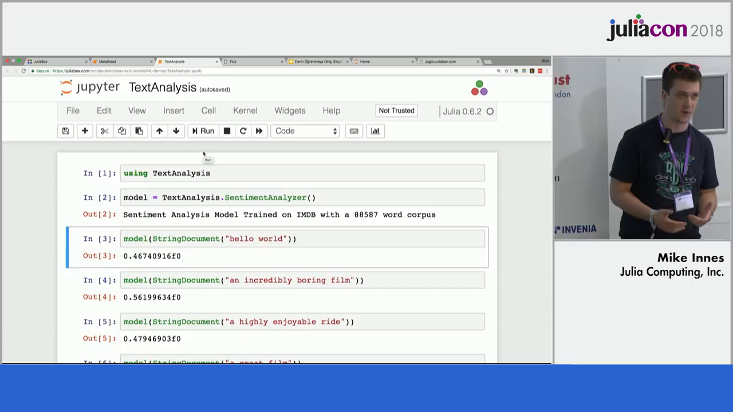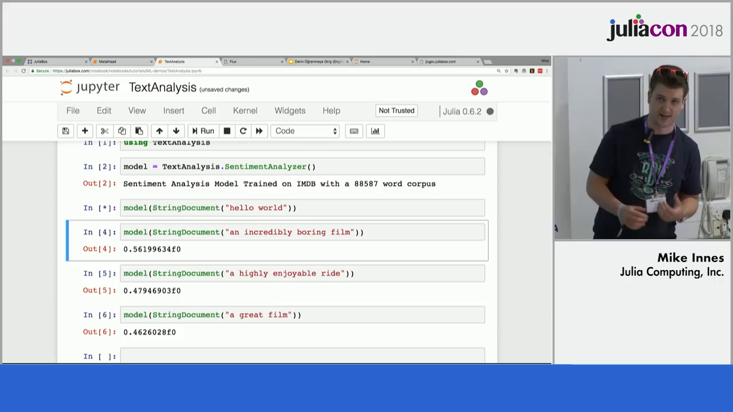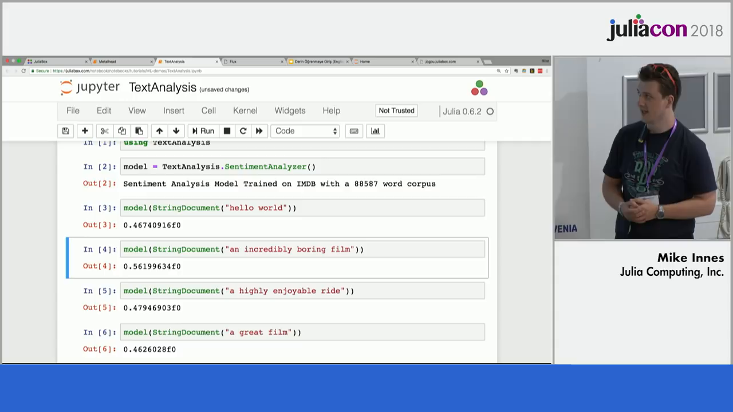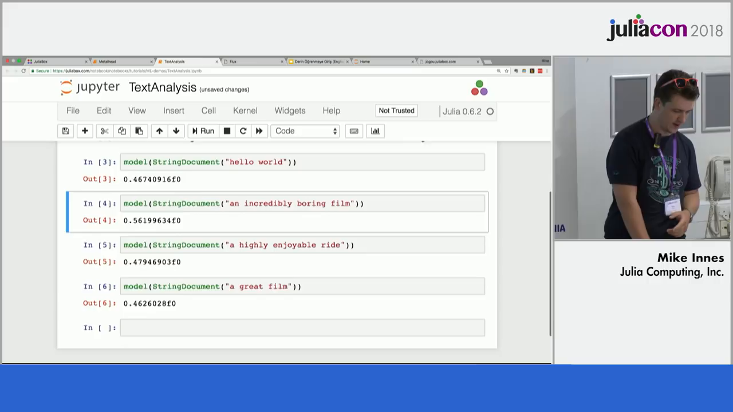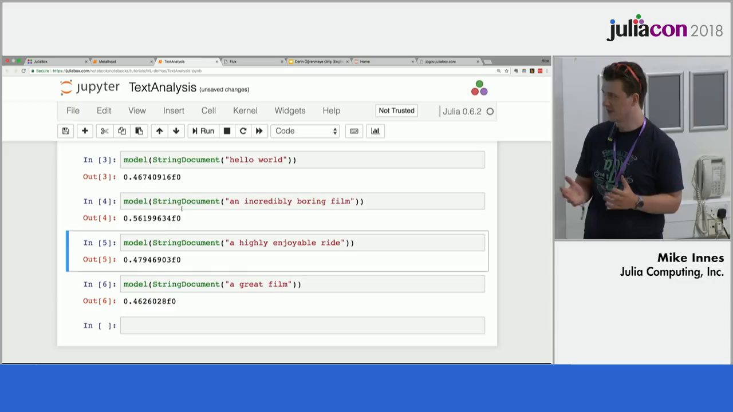And then we try it. Text analysis requires us to construct a string document, and then we put it into the model very straightforwardly. It gives us a score which tells us how positive or negative that sentence is. So in this case, it thinks hello world is fairly neutral, but maybe a bit positive. This has a higher, 60% chance of being a negative sentiment. And again, these are much lower.